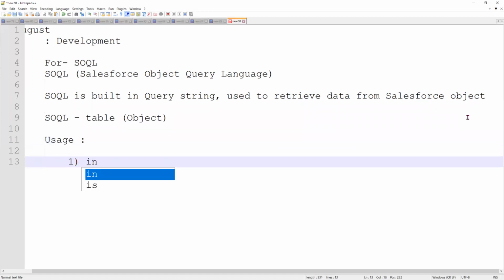The first one is the query string parameter. In the query call, the places we use it are in SOQL, in the Apex statement, in the Visualforce controller, and in the schema explorer of the Force.com IDE. We also have something called a query call, which I'll explain later.